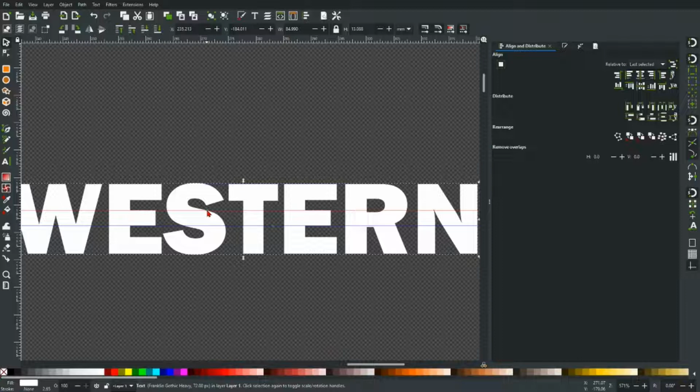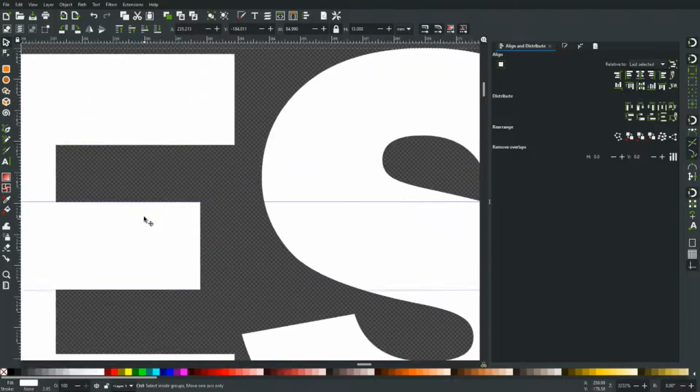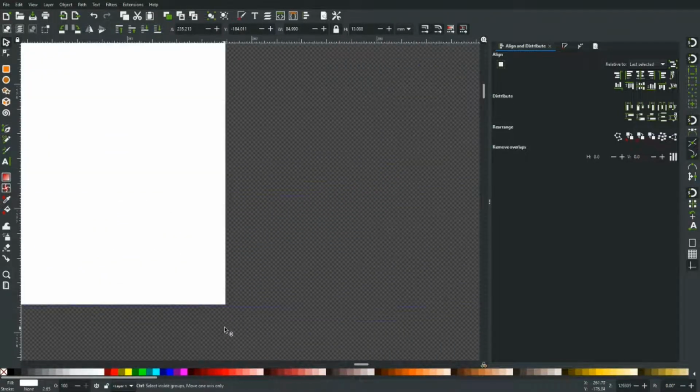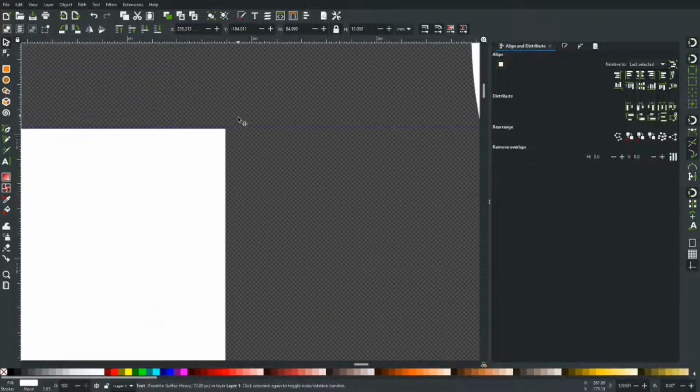In fact, yeah, this should be spurs because this is a Western and cowboys have spurs on their boots. That's my logic, at least. Let's just get these nice and tight on the edge there.